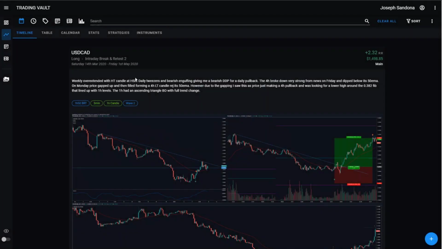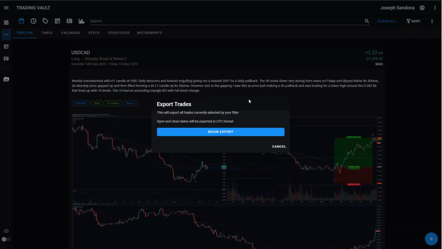My trades will now be filtered, and all we need to do is come up here, hit our menu button, and then click export. As you can see here, the exporter will export all the dates in a UTC format just to keep it generic. And if you're happy with that, just hit begin export.